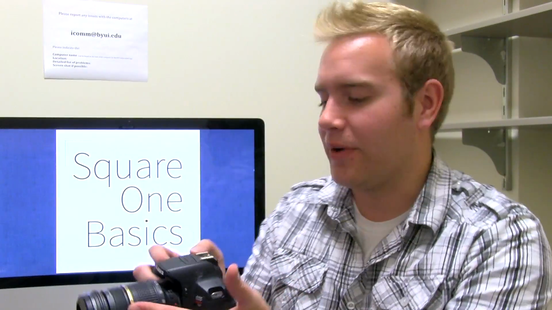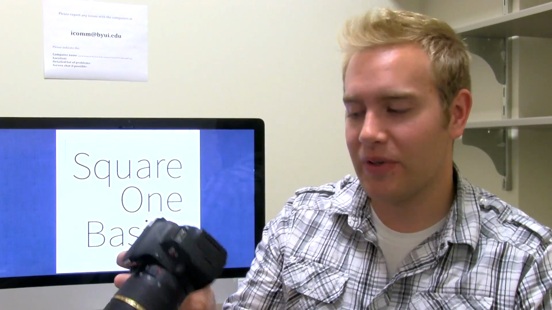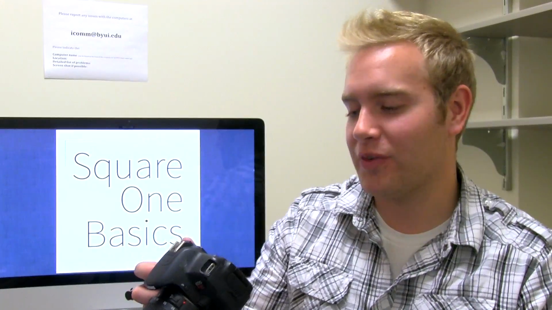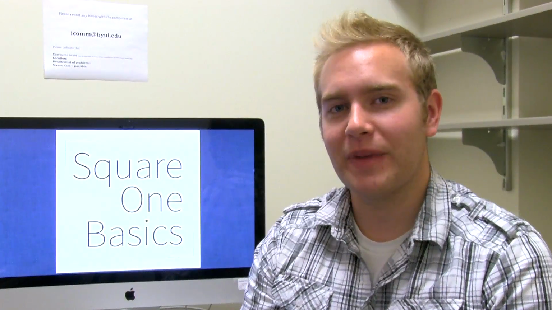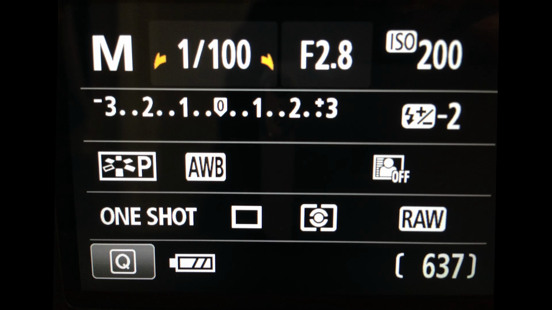So when I turn on my camera, I'll see it pop up right here on the screen. You'll see a lot of numbers and symbols, and it's kind of confusing at first, but after a while you'll get it. It'll take time. Shutter speed is measured in the amount of seconds that the shutter is open. Right now you see my camera is set for 1/100th. That means it's going to open and close in 1/100th of a second.